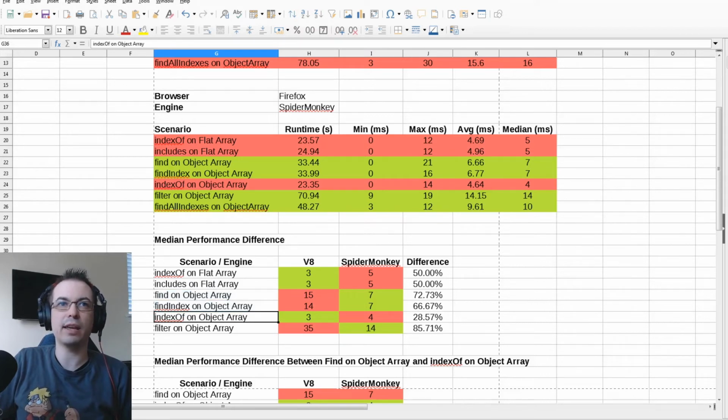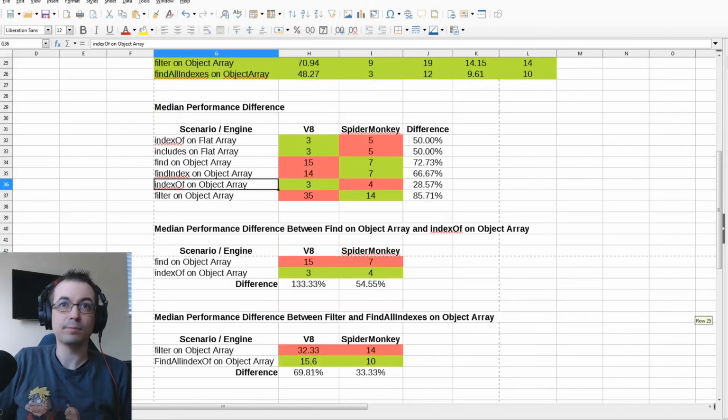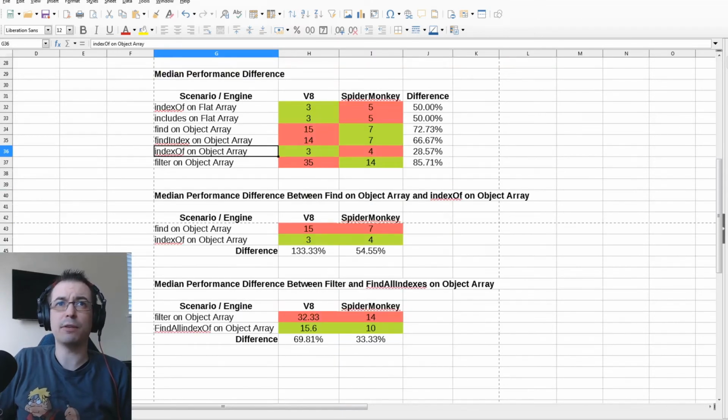IndexOf on an object array, though, where we're using the more basic commands to search through an object array by looking at the map instead of through the whole object, we see that Chrome does have a slight edge over Firefox. But at the same time, we'll cover the differences between using indexOf and find. And then we have filter. Now here's our median performance difference between find on an object array and indexOf on an object array.